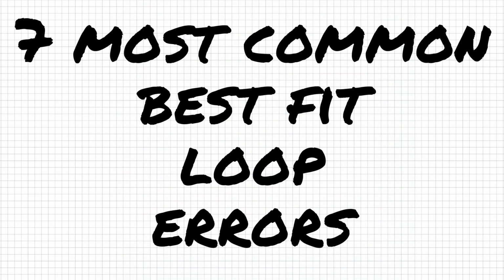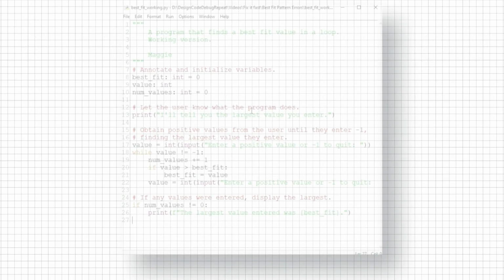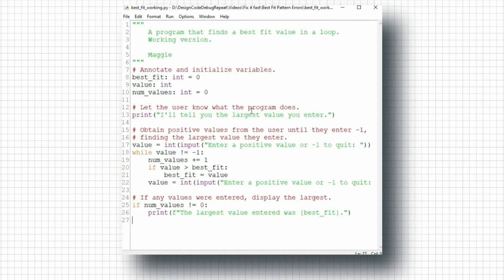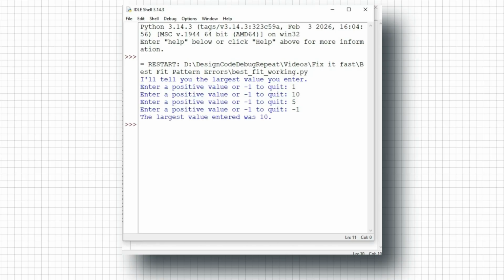I'm going to show you the 7 most common errors I see with this best fit looping pattern and how to fix them. Let's get started. I have a working program here. I'm just going to run it to show you how it works. The program says it's going to find the largest value I enter, then prompts for a positive value or -1 to quit. I'll enter 1, 10, 5, and then -1, and it tells me the largest value entered was 10.